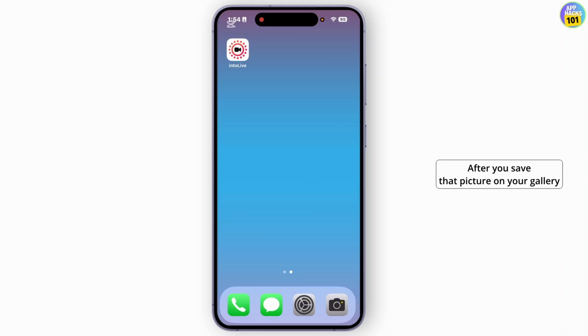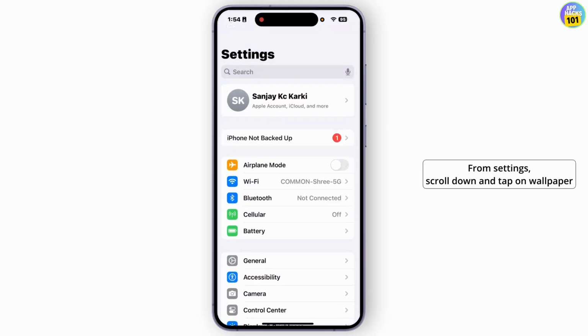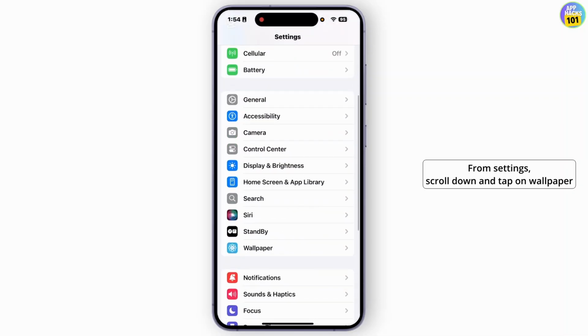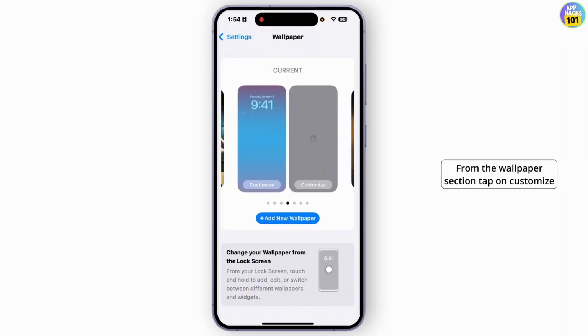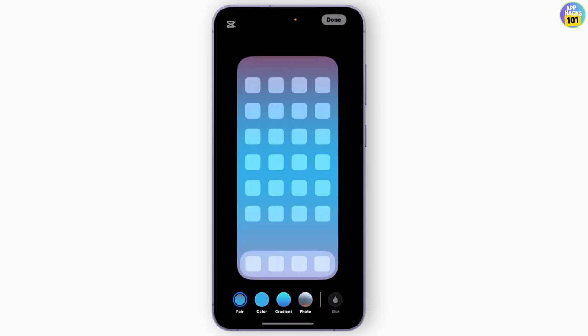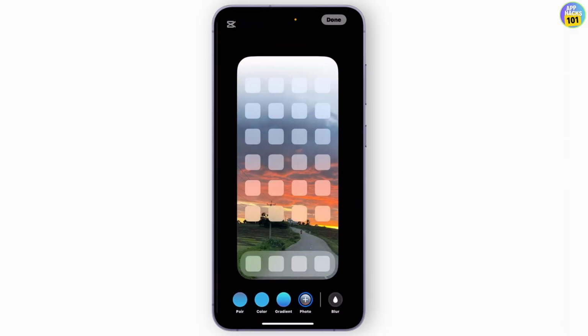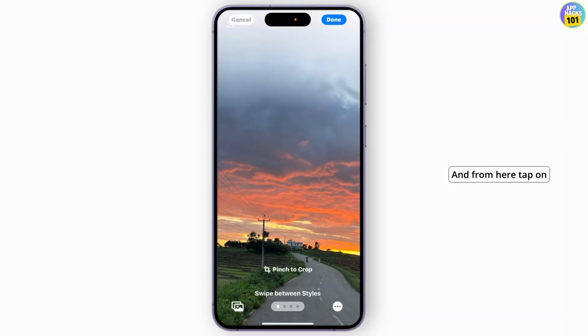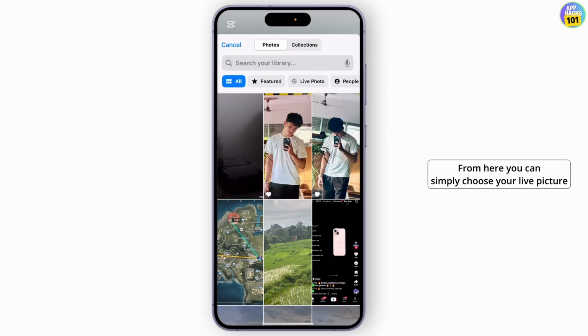After you save that picture in your gallery, you'll have to open settings. From settings, scroll down and tap on wallpaper. From the wallpaper section, tap on customize. And from here, choose the option photo. Simply from here, tap on the plus icon. And from here, tap on the gallery icon at the bottom left. From here, you can simply choose your live picture.